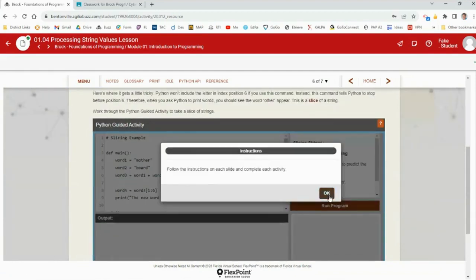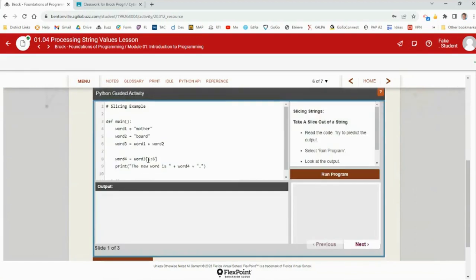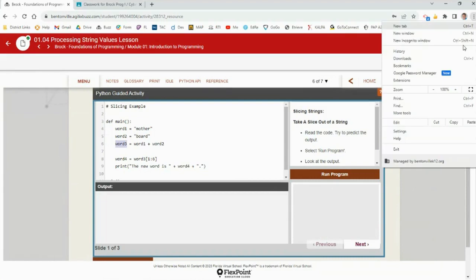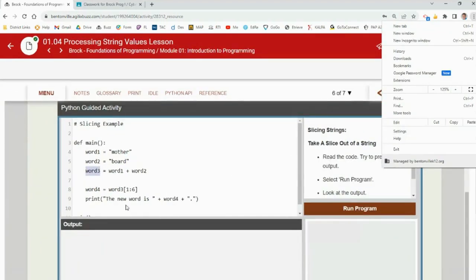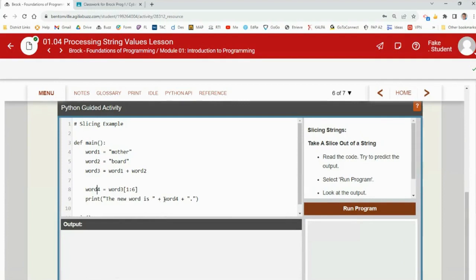So let's go down and look at that. Going back to motherboard, word 1, and we're going to go to word 3, which is motherboard, and pull out characters 1 to 6. What is it going to be? Any idea what 1 to 6 is going to be? I'll make this a little bigger again. Word 4, we're going to print word 4. What is word 4 going to be? It says go to word 3 and print the characters from index 1 to index 6. 1, 2, 3, 4, 5, 6. It's going to print from 1 to 6. What are those going to be?